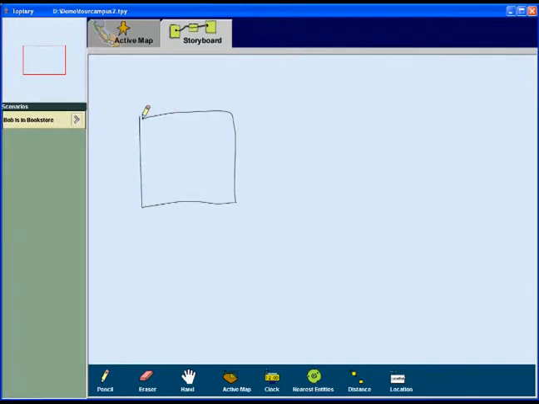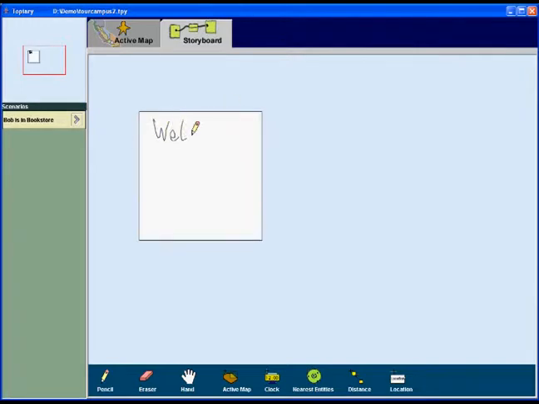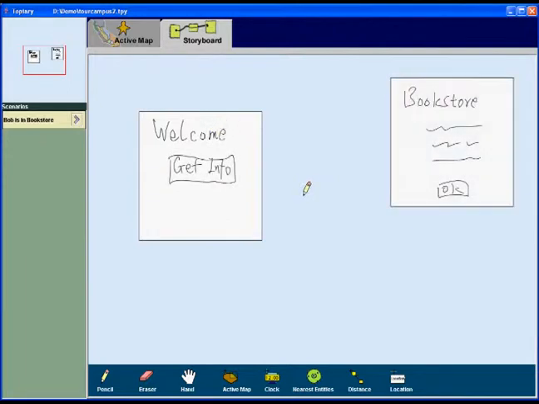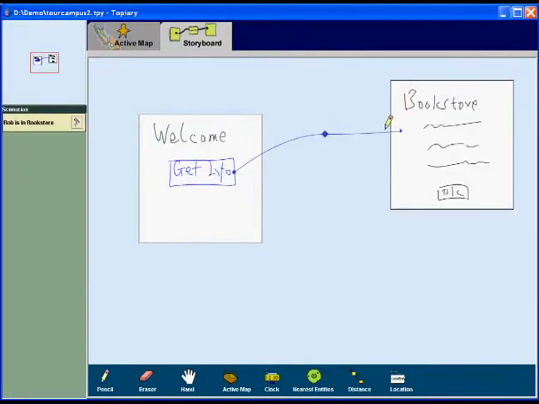He first creates a page by drawing a rectangle on the canvas. A page is a single screen that end users can see and interact with. The designer draws a line starting from Get Info to the bookstore page. This creates an explicit link. Explicit links are denoted in blue and represent buttons or hyperlinks that users can click on.